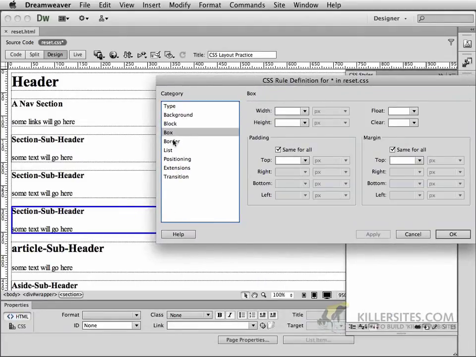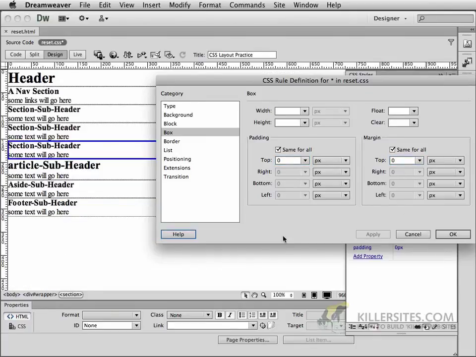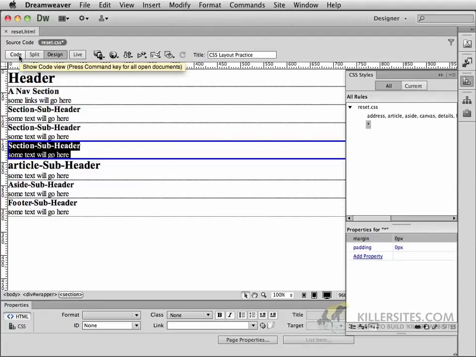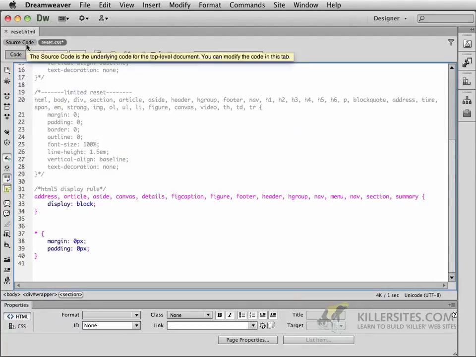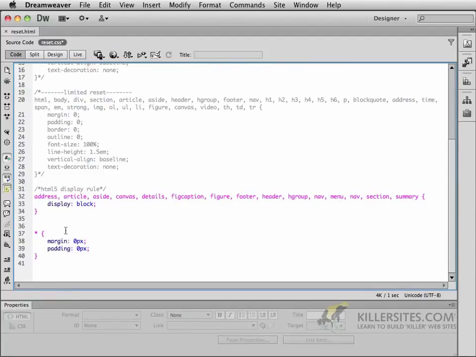First thing, if I came in here and set the universal selector to have 0 margin and 0 padding, when I apply that, you can see exactly what's happened. All of that default space that was in there is now gone. And if we were to look at our code, nothing's really changed to the HTML. It's only the CSS we're affecting.